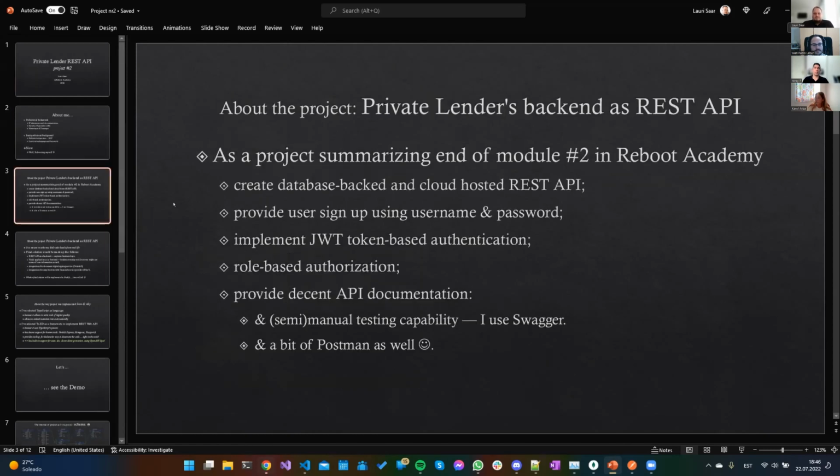So the goal of this project is to summarize all the knowledge we have obtained from the second module in the course. And yes, I will go over it quickly. I have built a database-backed REST API. It has basic security concerns handled, using mainly token-based authentication, as well as role-based.